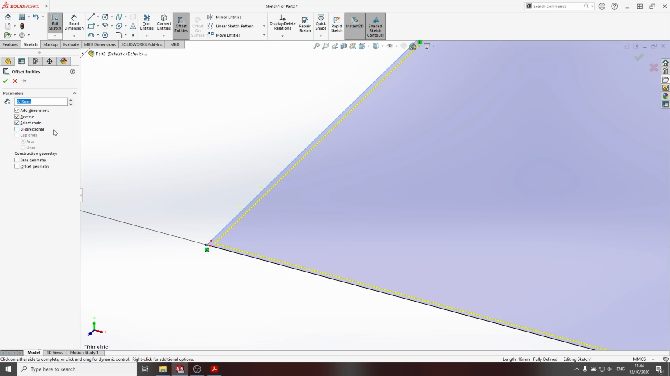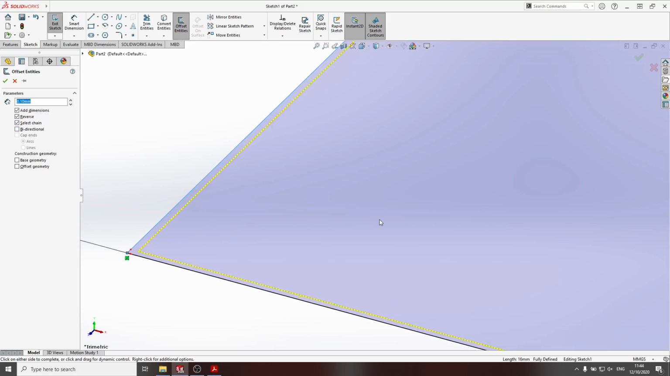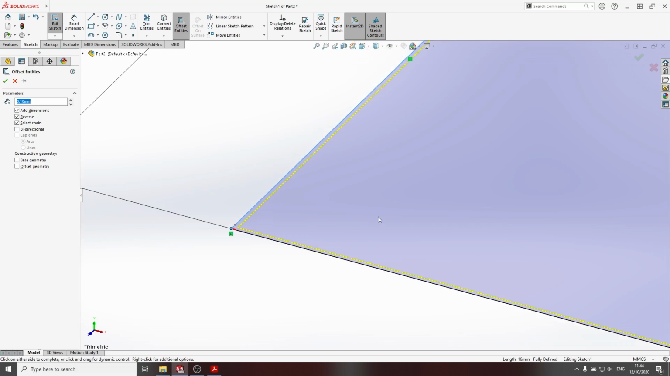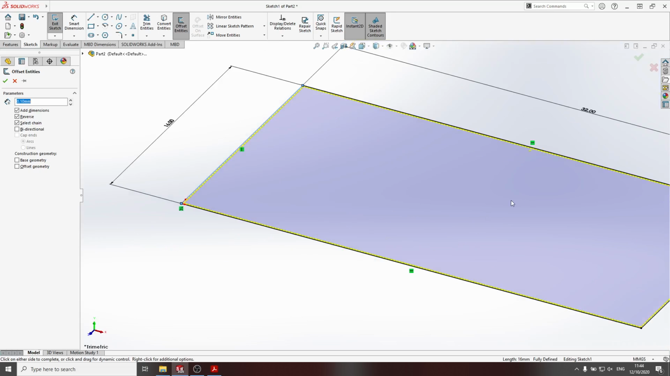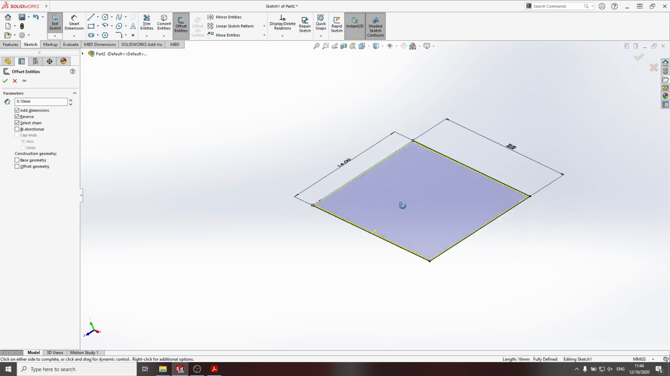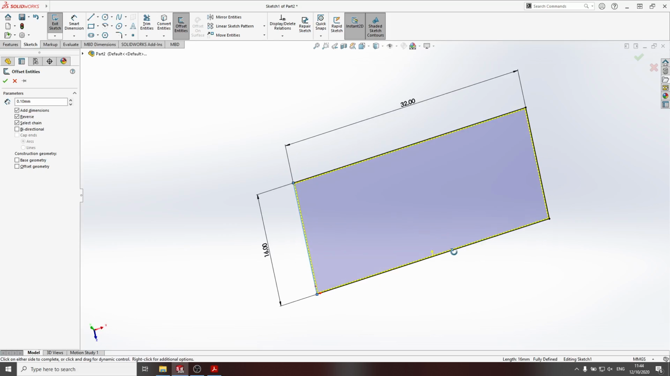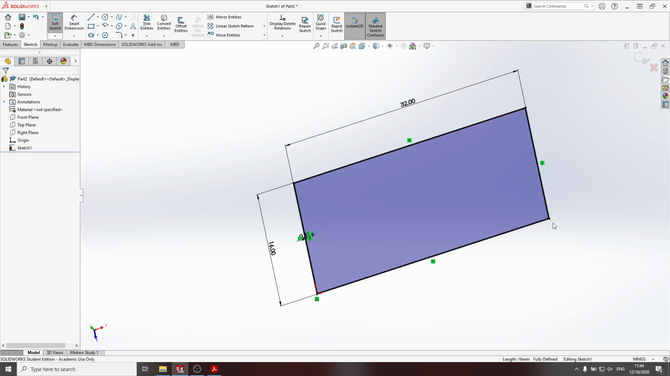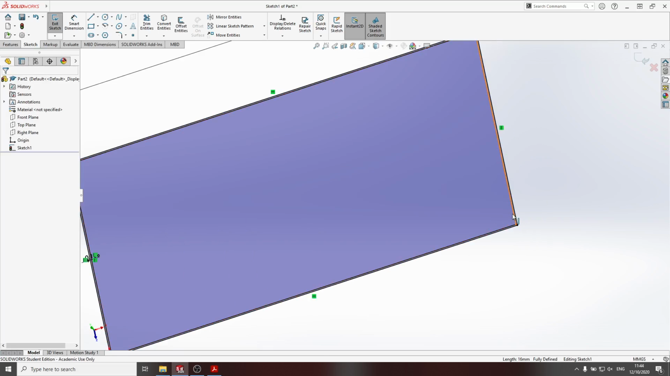Select chain means that I don't have to select each line on its own. I'm zooming out and zooming in by using the scroll wheel. By holding down my scroll wheel, I can also change the view. And click on the green check mark, so that's okay for the line.